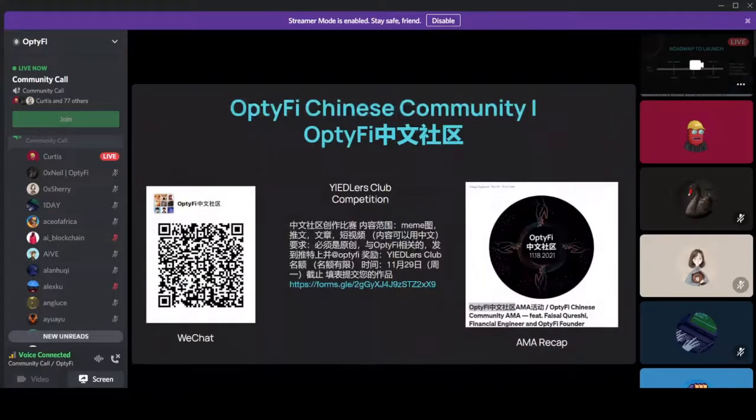And so we created a WeChat. We have more than 200 members over there. You can see this QR code on the left. If you are on WeChat, you can scan it, and you will get access to the OptyFi WeChat. Besides that, we are making a YIEDLers Club competition inside the Chinese community to select Chinese members who want to join us by creating some kind of content. It can be a meme, a long form article, a Twitter thread, or anything else you like.